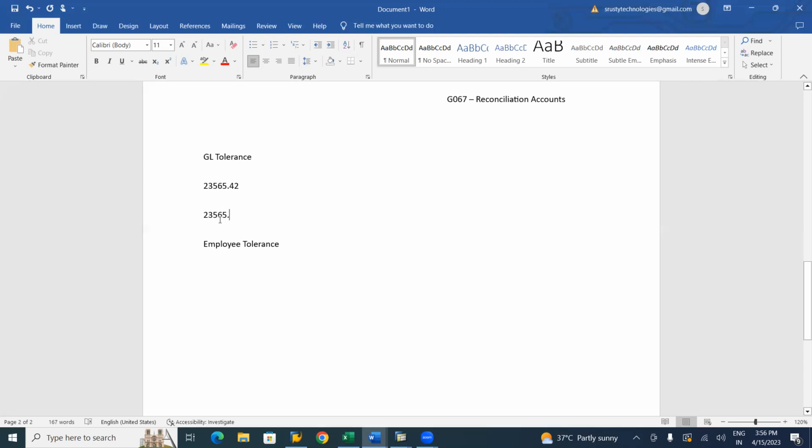Correct? Yes, sir. Okay. For example, he wants to pay 4 rupees less. Are we going to accept? Yes, sir. Can't we accept 1 rupee? Yes, sir, we can also accept, right? Yes, sir. The 0.42 paisa is the difference.